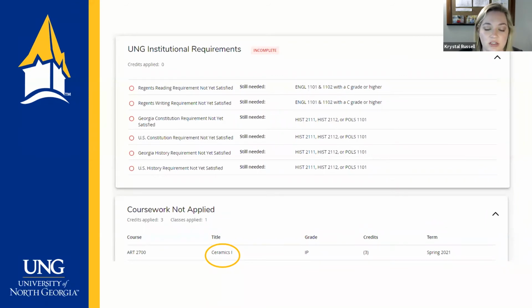I also want to draw your attention down to coursework not applied. This is a great double check when you register for classes that you can scroll all the way down and make sure none of the classes you just registered for this semester are listed in coursework not applied. Just to be completely transparent, coursework not applied means that it's not being applied to your degree program. So it's a class that you may or may not need, at least DegreeWorks doesn't feel that you need for your class.